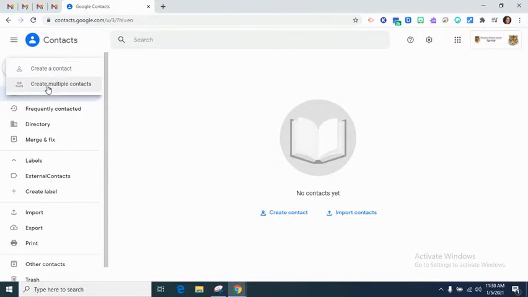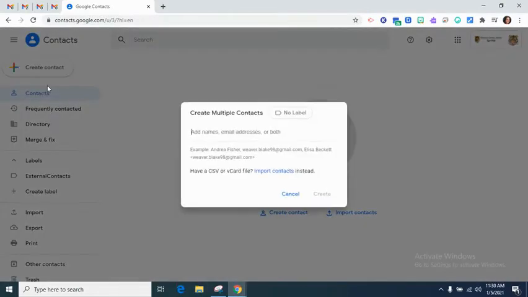To add multiple contacts at one time, I'm going to select Create Multiple Contacts, and this is where you need to add in their name and their email. So for example, if I'm adding Jason Clark to my list of personal contacts, I'm going to type in his name. I'm going to use the bracket and enter his email, and then use an end bracket.